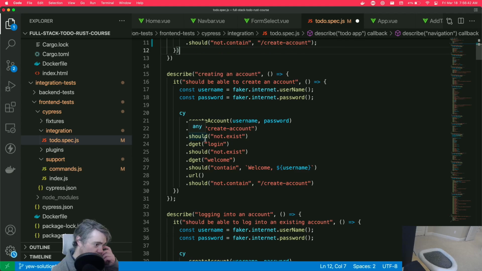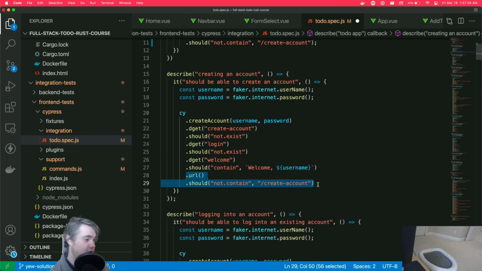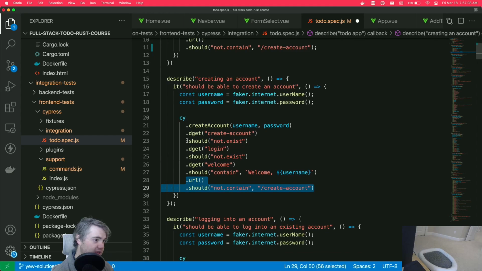Then, okay, so we create account, then we make sure that the buttons for create account, so we can't navigate back to the create account page, don't exist. The login doesn't exist. The welcome doesn't exist. Well, the welcome does exist now, and it contains our username. It also shows that we have navigated away from create account. So that should be fine.